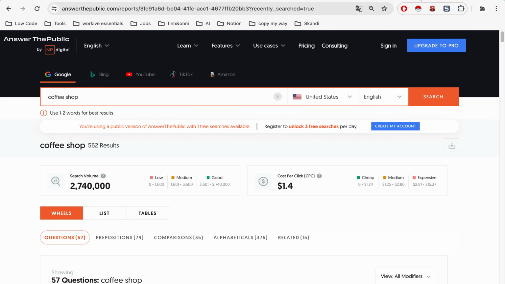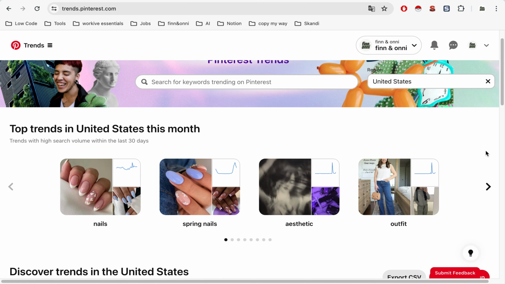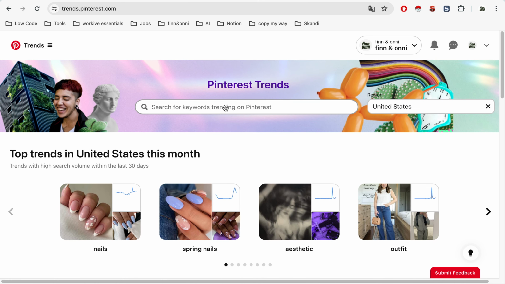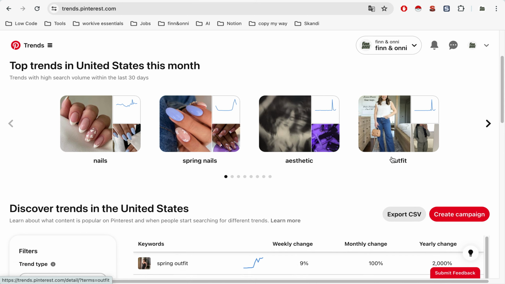And the final one is Pinterest Trends. It's necessary to say that you need a Pinterest account, a Pinterest business account, but it's free to access. And you can see here, again, as with the other search trends, you can add a keyword, you can choose a region, and you also see what the top trends in the United States are right now. For example, it seems to be nails and aesthetic and outfits.